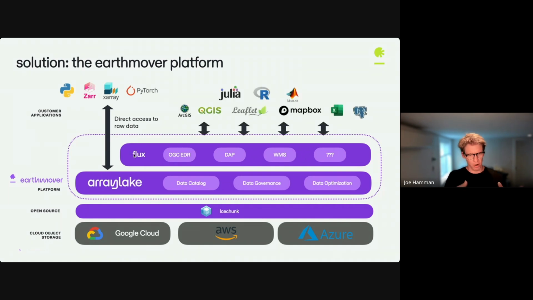Flux is really the part of our product that's about delivering this data to other environments. So maybe this is ArcGIS, maybe it's users in R, maybe it's a front-end application in Mapbox, or it could be a spreadsheet application in Microsoft Excel or in Google Sheets. So I'm not going to spend a lot of time talking about Flux today, but I did want to make sure everyone saw that there's really two parts to the product right now. And today we're going to be spending most of our time looking at Icechunk, Array Lake, and Xarray and Zarr.